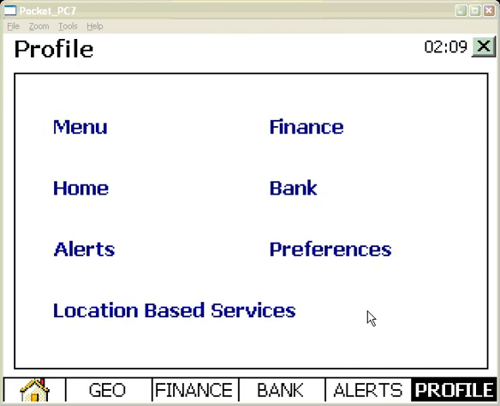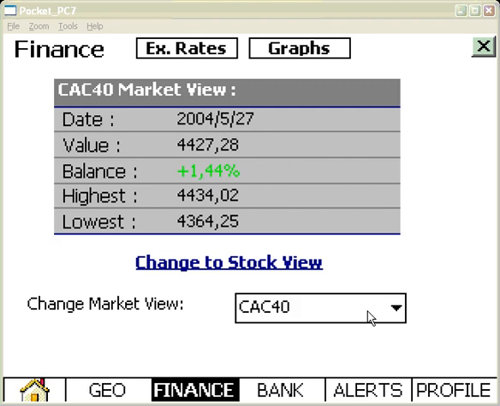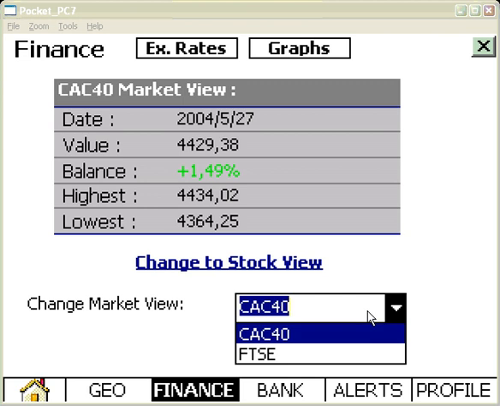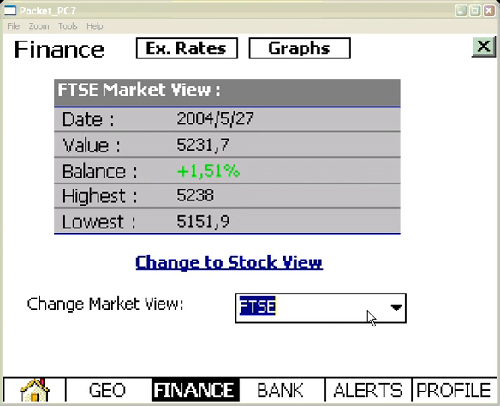So if I go in the finance menu, this is the place where I get connected to the important markets. In that case, you can see that I can see the updated CAC 40 information. So live updates are made on the Pocket PC. I can change the type of market which I want to monitor. I can get connected to the FTSE, for instance. You can see that I can see once again the real-time updated values of this market.